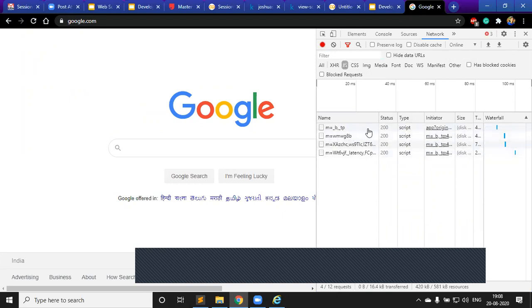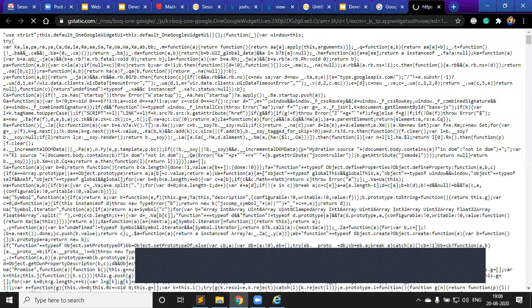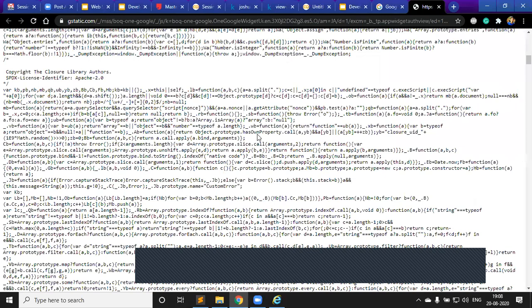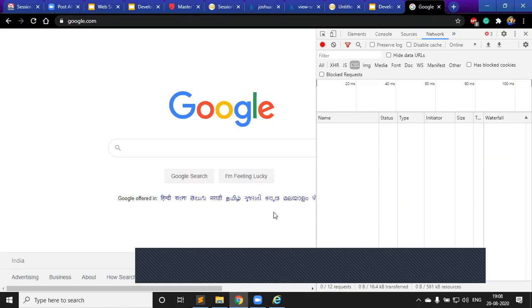So all of these are some JavaScript files which were requested by the server, right? If I just open a new tab, this file was requested to display this web page. If I look at CSS, there is no CSS loaded as part of this web page. Obviously, there might be some CSS, but it might be inline CSS, or I don't know how it is doing it, but there is no CSS loaded as a part of this.